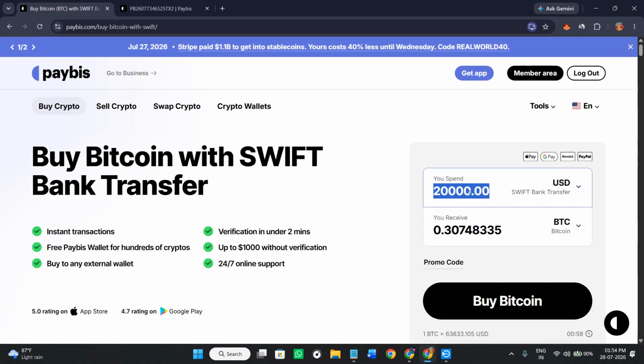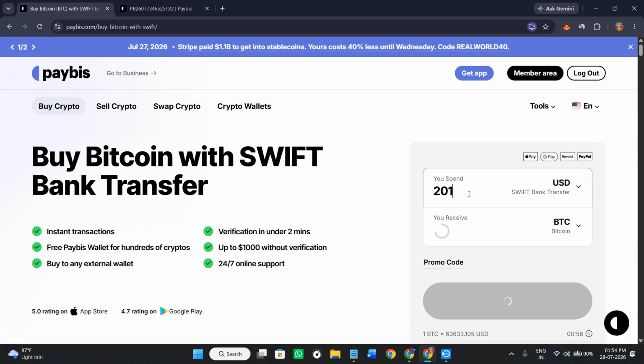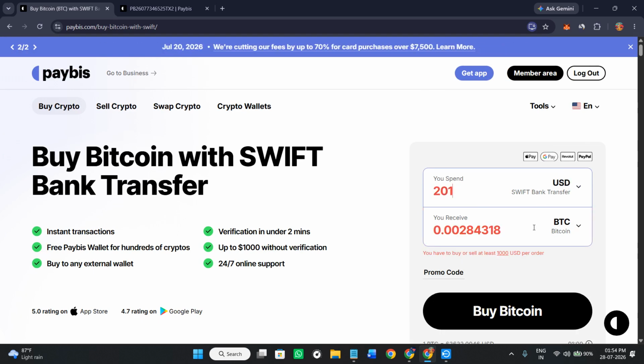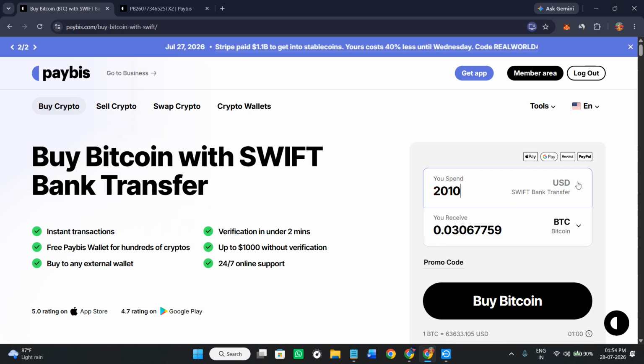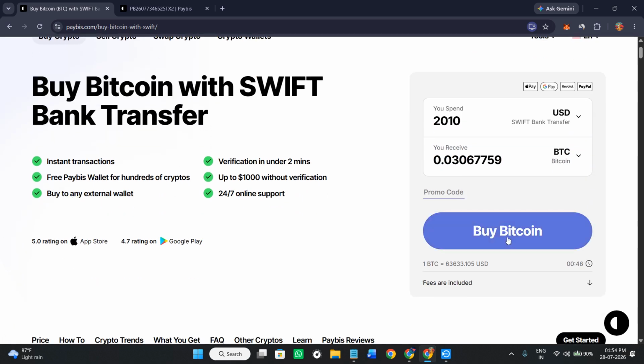After doing so, you just have to simply enter the amount that you want to basically spend in order to purchase your crypto. Now, if you select the option of bank transfer, the minimum amount that you need to spend is 1000. So you need to keep in mind. And then you need to select the Bitcoin over here. Now, if you have any of the discount promo codes, you can just simply apply over here and then click on the option of buy Bitcoin.